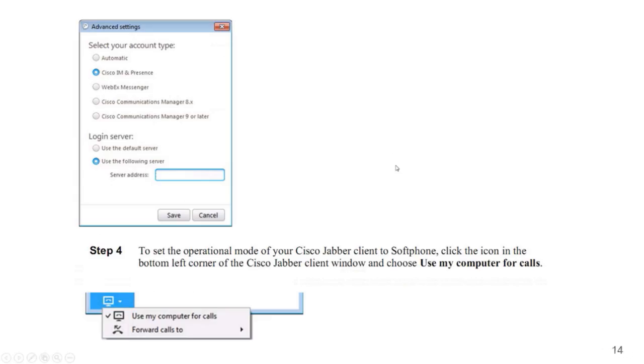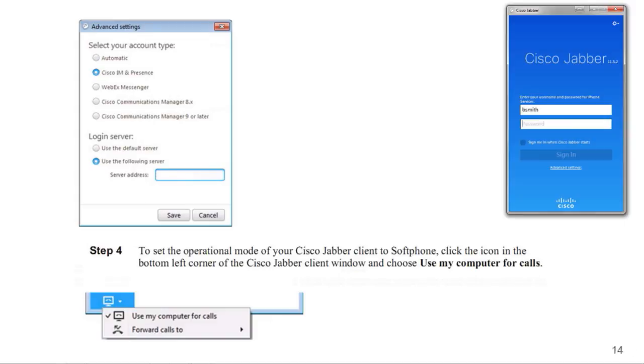This will give us the ability to now log in to IM and presence, to Jabber, and then allows us to place calls. Now you'll notice here, in this particular case, we don't have an option for desk phone mode. Because of the way this is set up, we only use our computer for calling. In our particular case, because we're using Unified Communications Manager 9 or later, we have the ability to use our CUCM server as our control point, which is going to give us the ability to use our device. Let's go ahead and log in, and let me show you what I'm referring to.